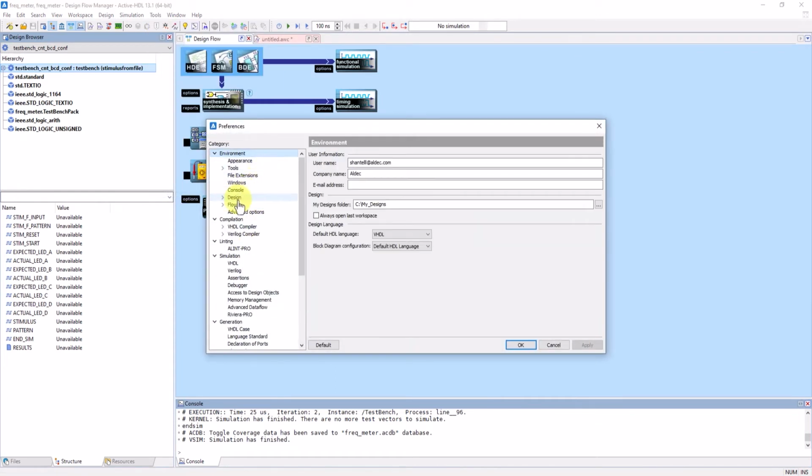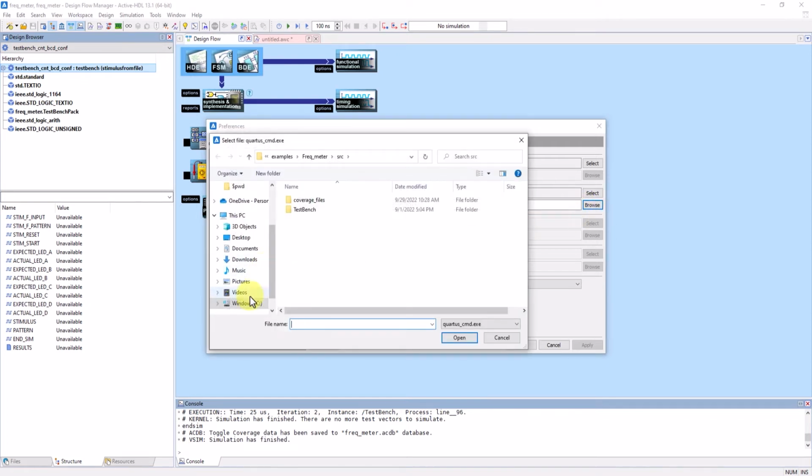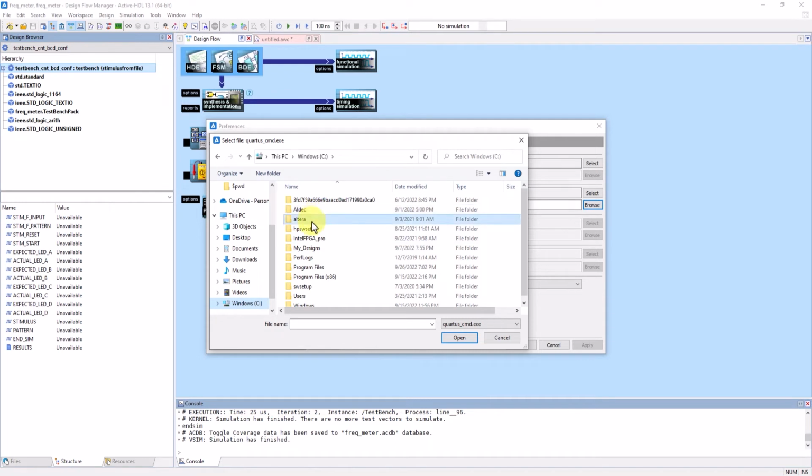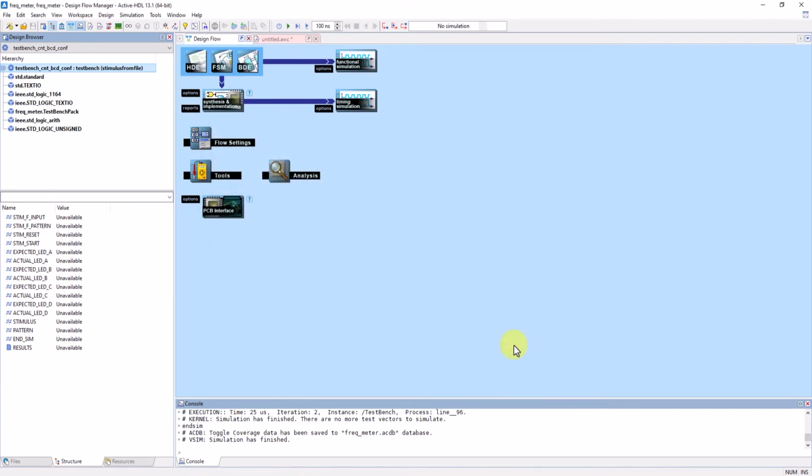Underneath Environments in Flows, we're going to go to Integrated Tools. From there, you will see the tool name as well as an additional option underneath it called Location. For the Location option, we'll need to have it point to the appropriate vendor tool executable file. That would be underneath, for Quartus II 14.1, underneath Altera 14.1, Quartus, and there is the executable for that. Click OK when done. Just as a little side note, if you were to select two different vendor tools for synthesis and for implementation, there would be separate buttons that would appear for each of them.